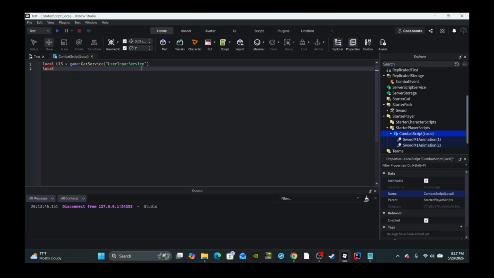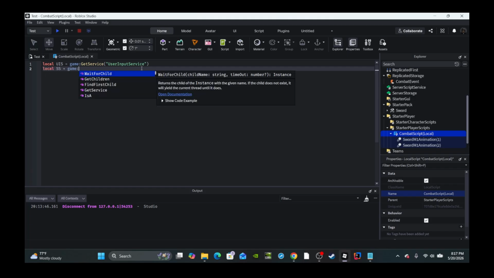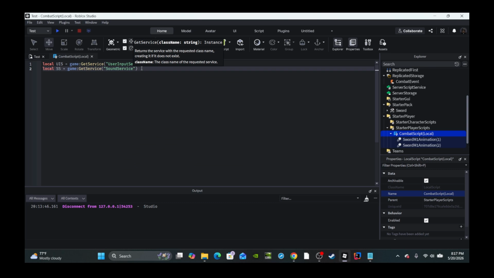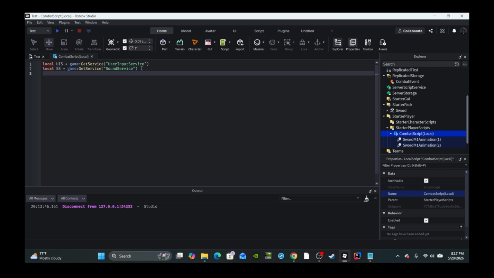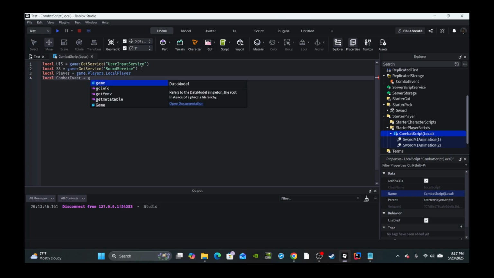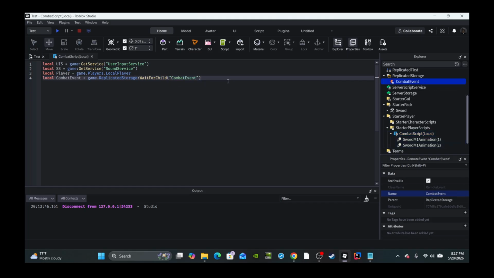Then we need a variable for the sound service. So SS for short is equal to game get service sound service, for playing our sounds. Then we will get our local player: player is equal to game.players.local player. Then we will create a variable for our remote events that we created in replicated storage. So combat event is equal to game.replicated storage, wait for child, combat events. Remember, that's what we created up here. Moving on, we will create an M1 tracker. So M1 tracker is equal to 1.